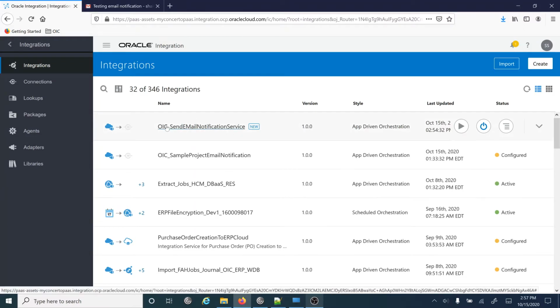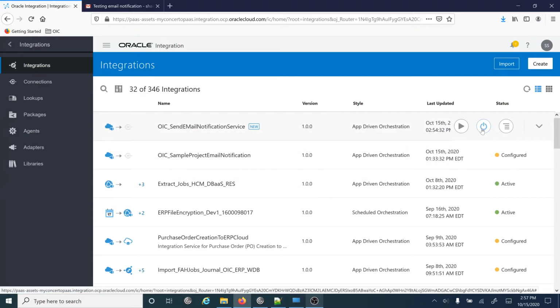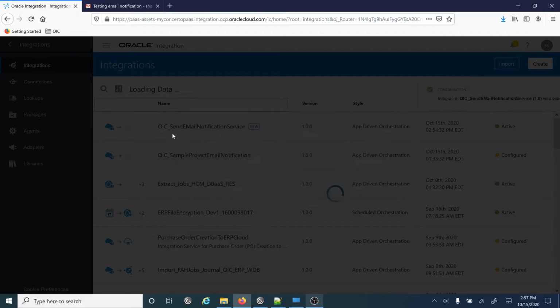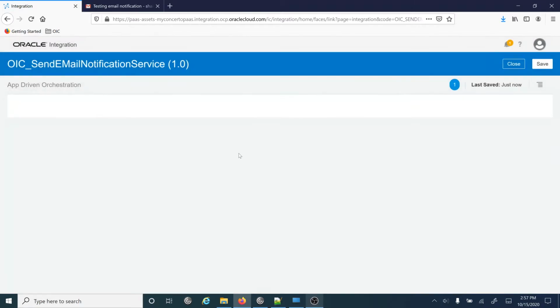So this is the service which I had created in my previous video. I'm going to use the same service and I will show you how to do the configuration to send the attachment. First of all, we need to deactivate the service if we want to do any modification. So click on the deactivate button, then this service will be deactivated and now you can modify this service. This is the edit button, click on this, then this service will open.